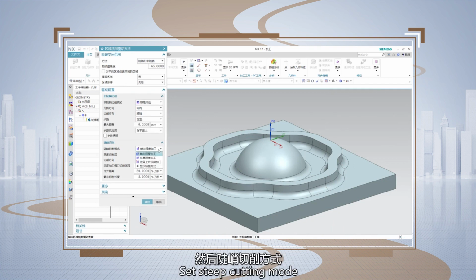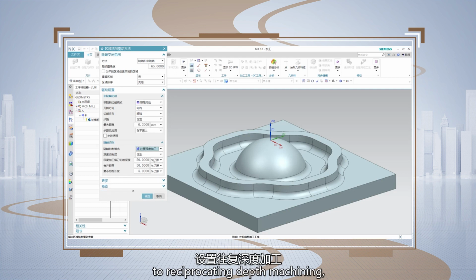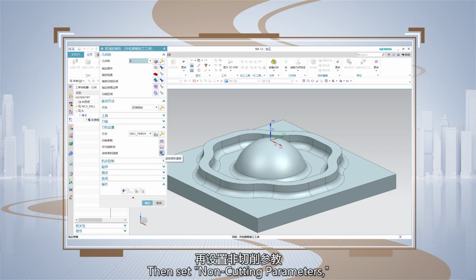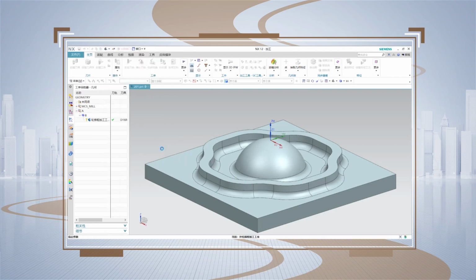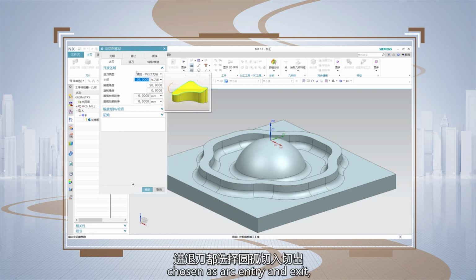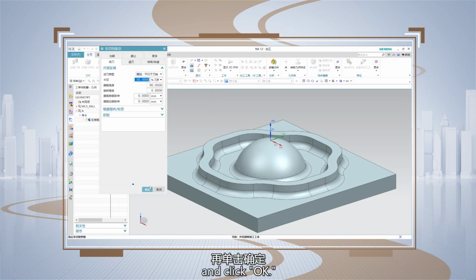Set steep cutting mode to reciprocating depth machining with constant depth cutting layers and a cutting depth of 0.2 mm. Then click OK. Then set non-cutting parameters with entry and exit both chosen as arc entry and exit, and click OK.